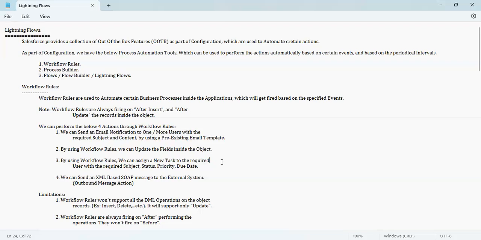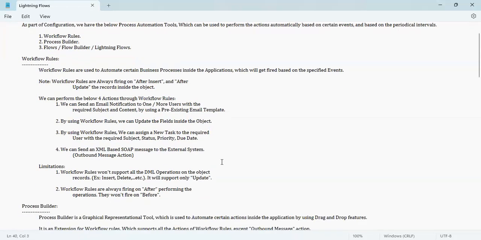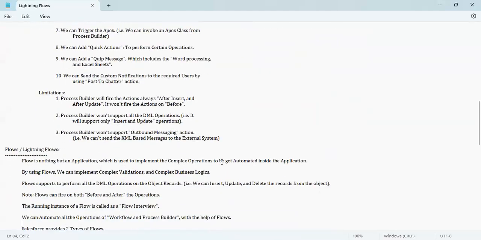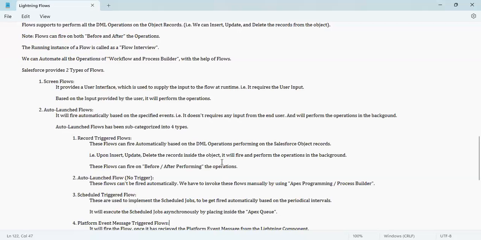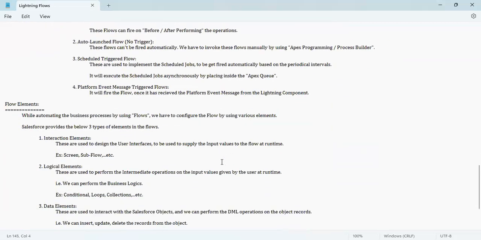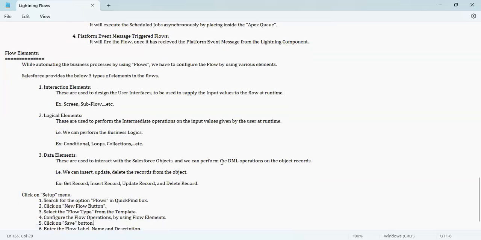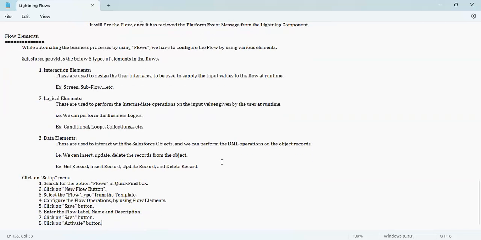Yeah, this is what we have been discussing so far: lightning flows, workflows, process builder, the types of lightning flows, and the flow elements. Okay, interaction. So let's see all these elements together in our flows.